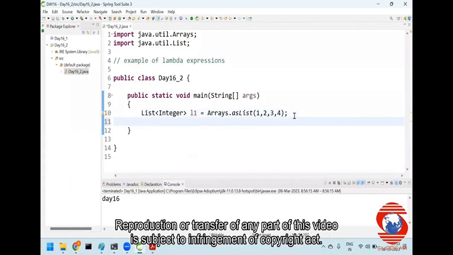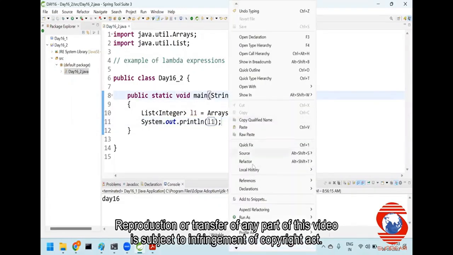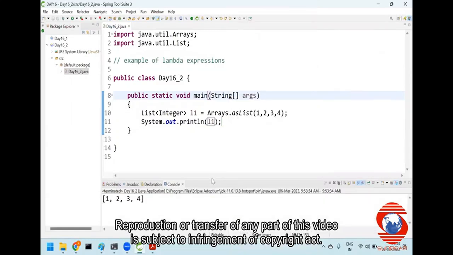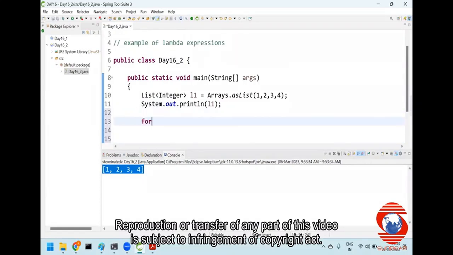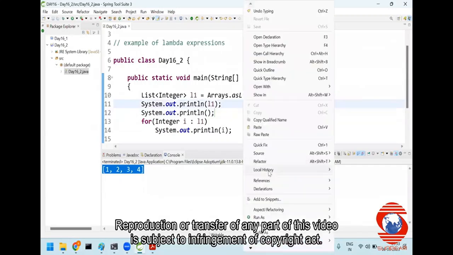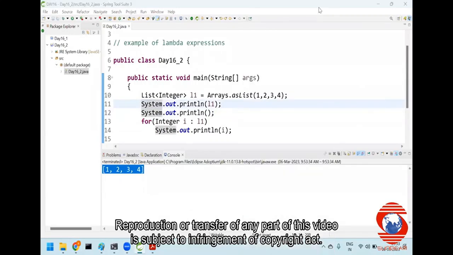Correct. Now, one way that I want to go for printing the list is L1. When you try to execute this, am I getting the list? Yes. Perfect. Next, I hope you remember, for each integer i in my list, I would like to print that variable i. This is another way. Let us execute this and check the output. Am I getting the output?